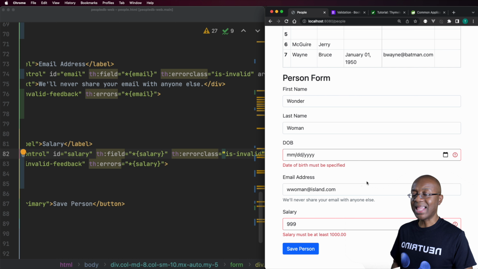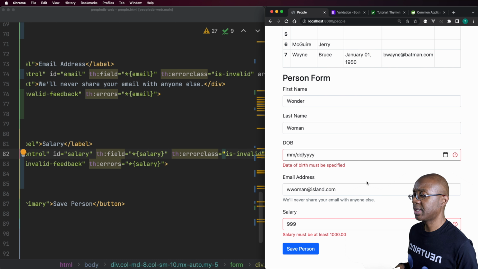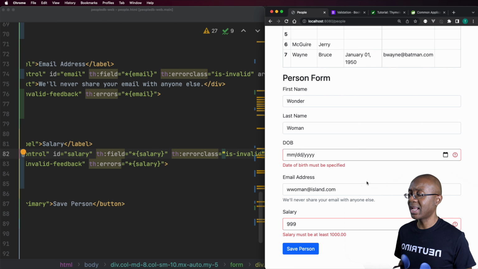All right, so I think that is more than enough for this lesson. And in the next lesson, I think we're going to probably tackle the ability to delete records from the database, okay? So I will see you in the next one.